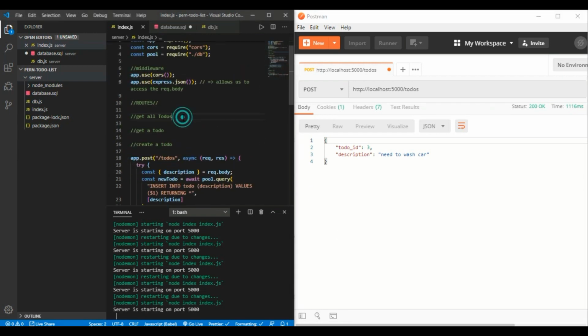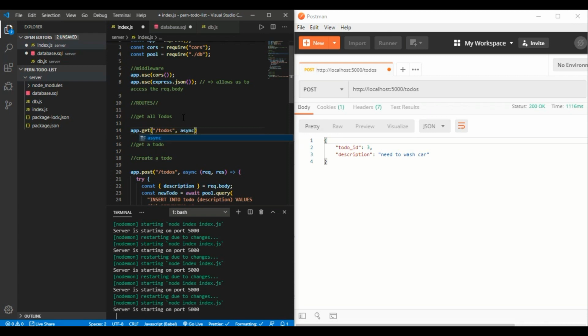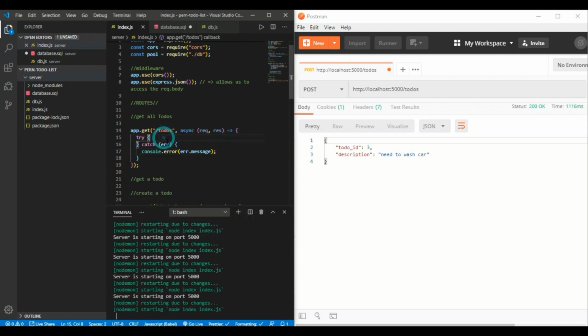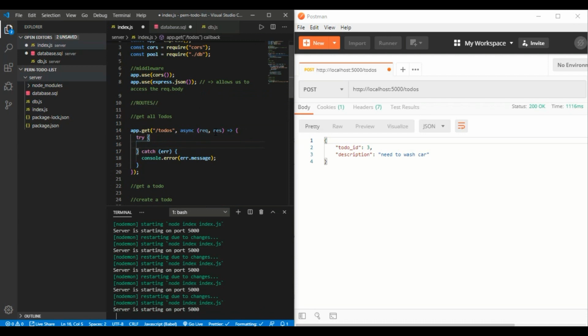So let's get all our to-dos, which is pretty easy. All we have to do is app.get, and then we're going to say /todos because we want to get all the to-dos, async, request, res. You can see this is kind of my convention of coding. Console.error, error.message. And then let's start getting all the to-dos. So what we're going to be doing is we're going to set a variable called const allTodos. And then I'm going to say await pool.query.